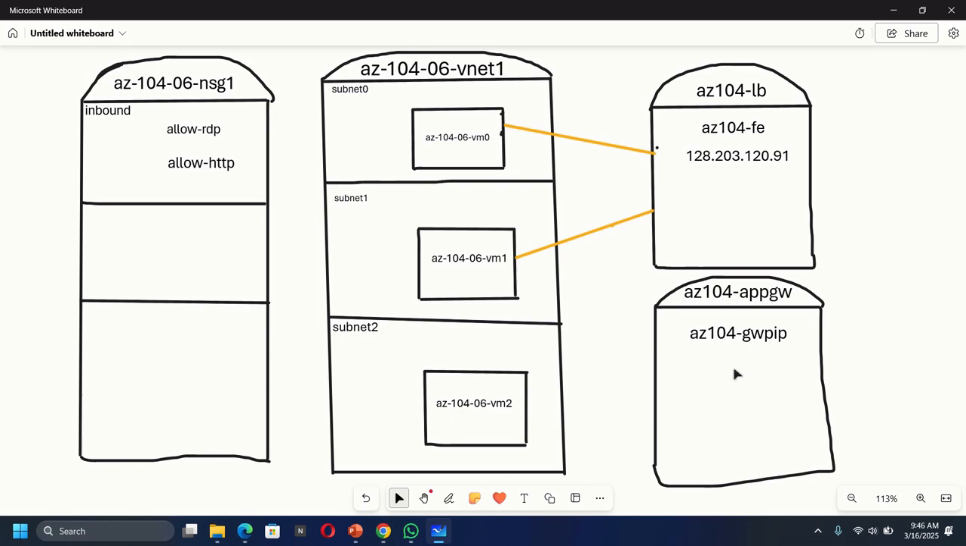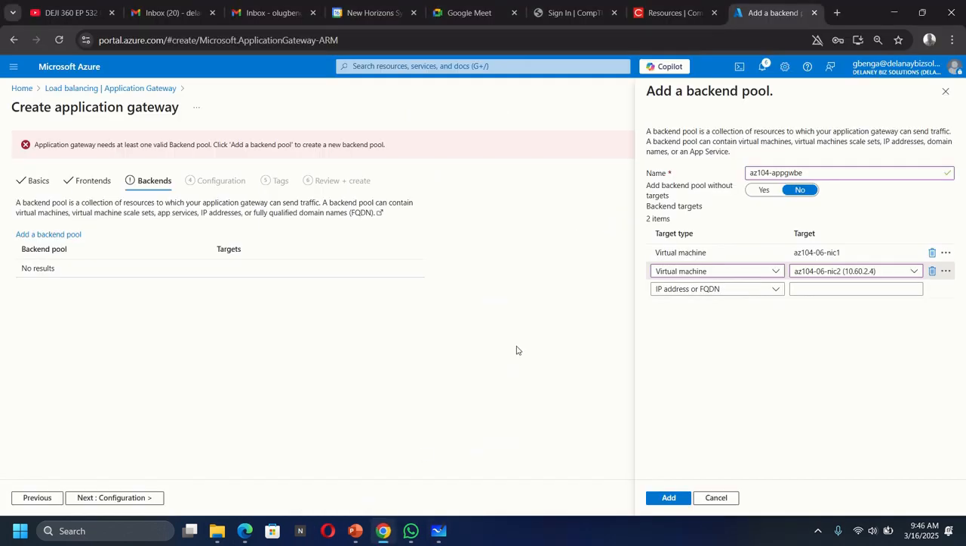Now for the backend pool, what happened here is this. I've selected the one for NIC1 and NIC2. It simply means that this one and this one are providing the backend for the application gateway. So let's go back. I'll click save.